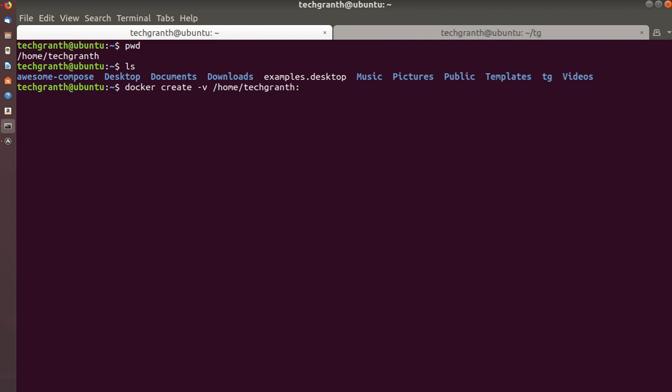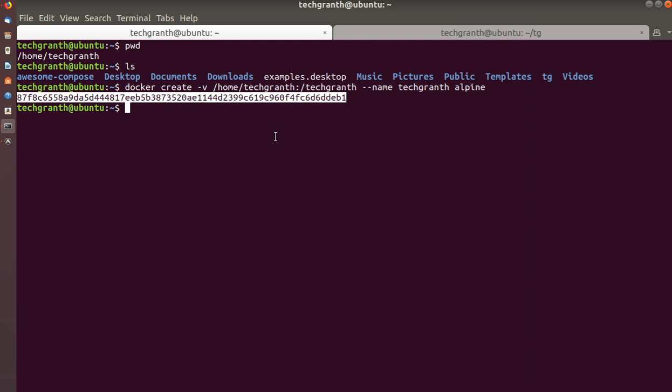And colon slash, we'll provide this as a directory name or bind mount name, -n name. This will be the volume name, and the alpine image. So it has been created for us.